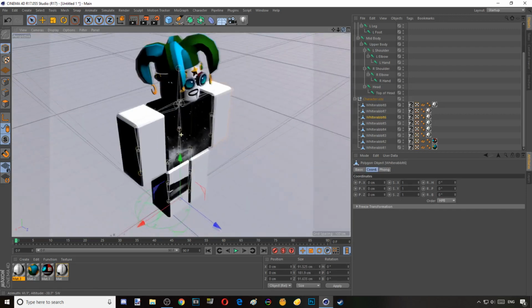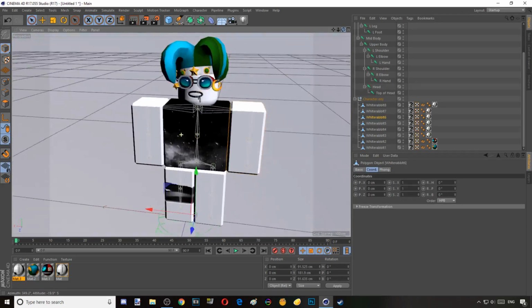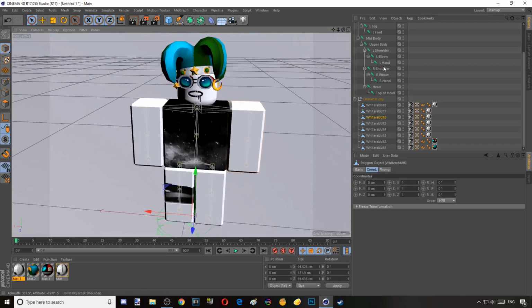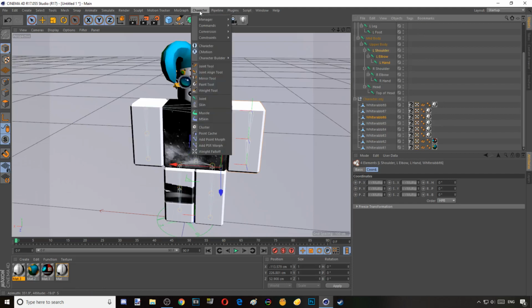From here, you'd like to click your limb, and since this is my character's left limb, I would like to then hold control, click left hand, left elbow and left shoulder. So left hand, left elbow, left shoulder. And then I want to go up to character, I want to go to commands, and I want to bind to that. Just there, bind.